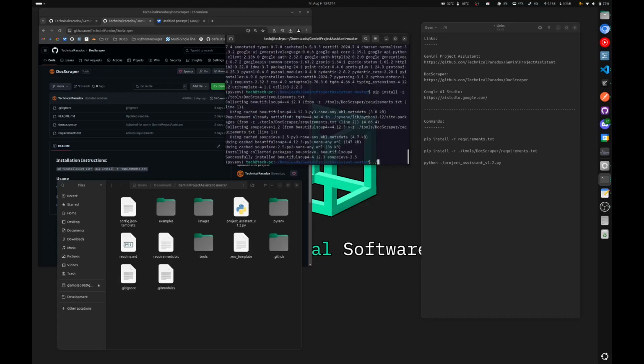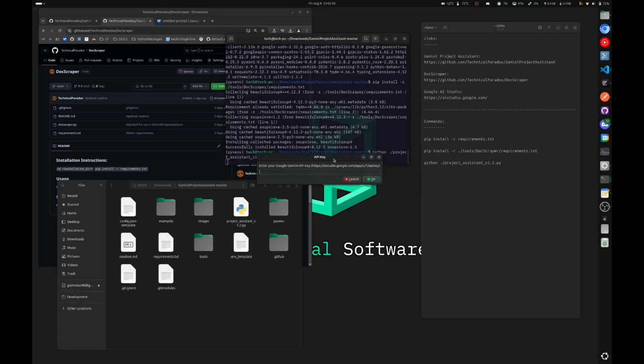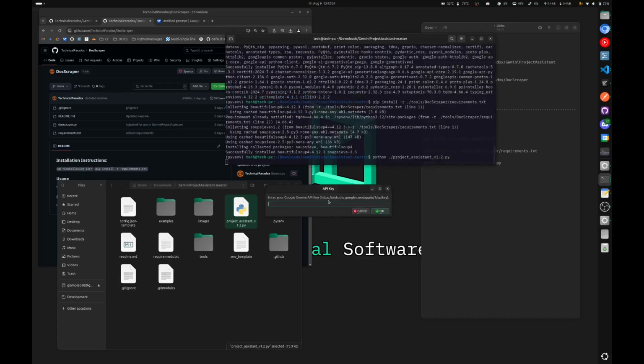Now all we need to do is type python ./project assistant, whatever the file name here is, project assistant v1.2.py. Oops. And right away it will ask for our API key. So we got this little pop-up here when we ran this. It's asking for the API key.